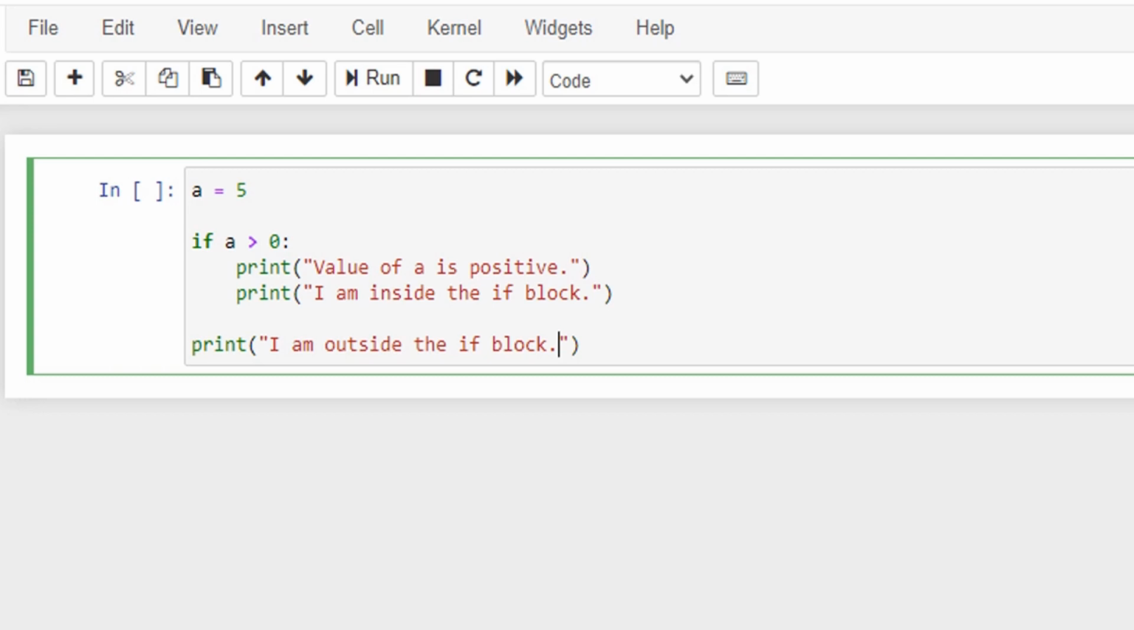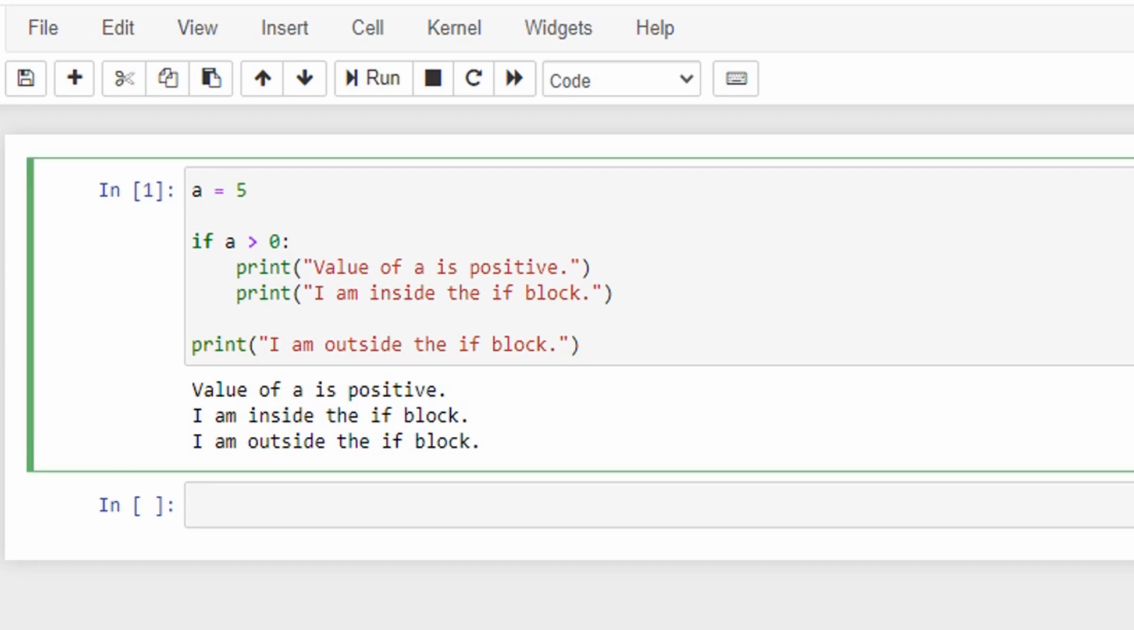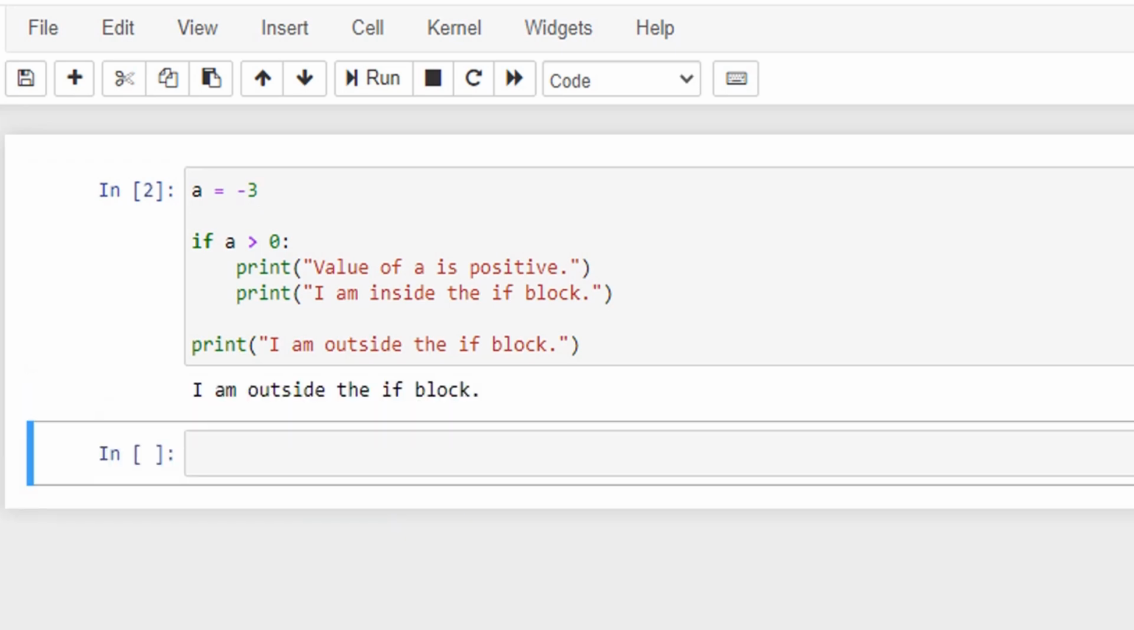Let me execute it. The outcome is as expected, right? Let me change the condition to make sure it evaluates to false and rerun the example. What output do you expect? Only this last print statement should be evaluated, right? Let me try it. Good, as expected.